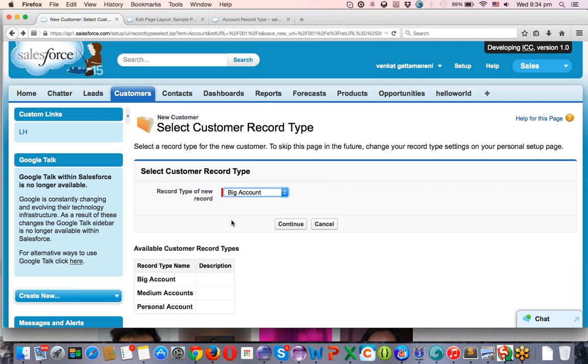What record types do I have to show to this user? 2 record types, 3 record types, I can also control that as well. I'll show that option later. Which ones I am showing here, it shows in the description about this particular record type.